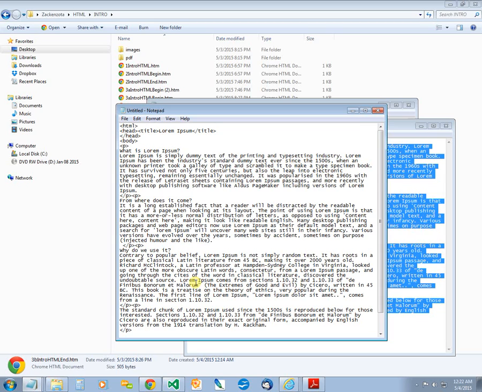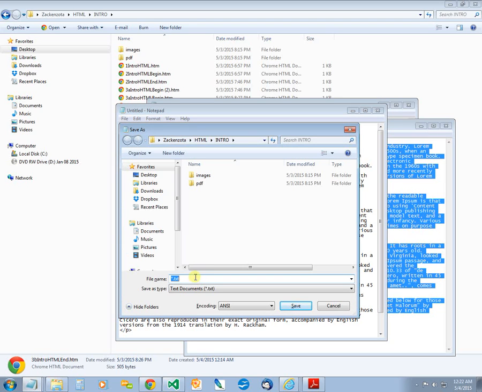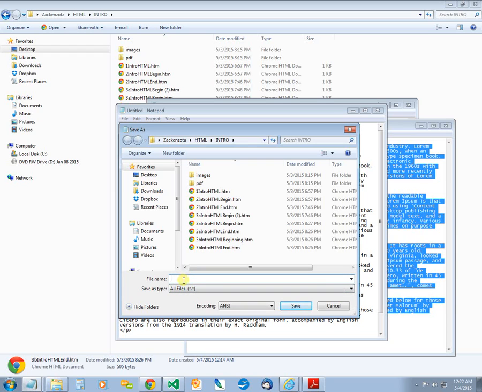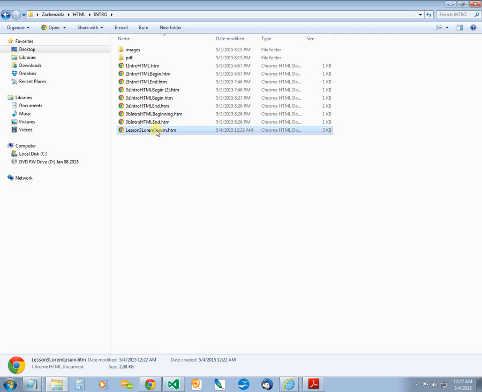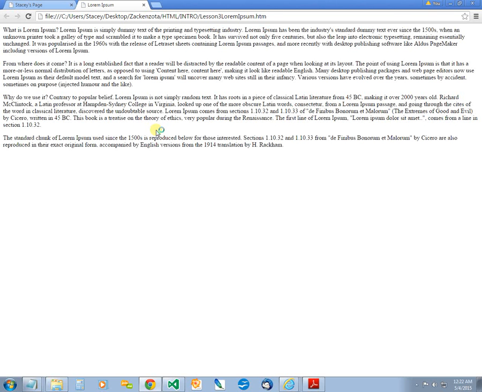We'll save it. Okay, so this is the proper way to save the file. We're going to save it as an all file so that we can put the HTML tag on and it doesn't save as a TXT. So I'm going to call this lesson 3 lorem ipsum .htm, and then save it. And now let's come over here and take a look at that by double clicking on it. And here is my dummy site.